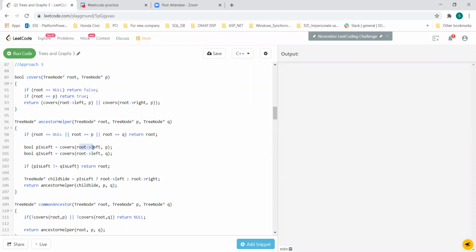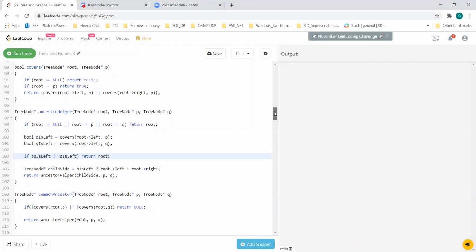So you always pass root's left and right, both of them, and just try to find if p is in the left, and also whether q is in the left, right? Then it makes things very clear. If both are true, it means that we still have to explore more and go deeper down in the left subtree, unless and until both are different. When they are different, that is the common ancestor. I like this approach also, and it's not a very difficult one to come up with.